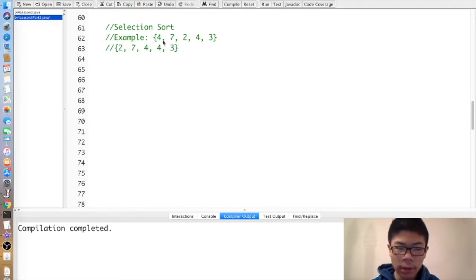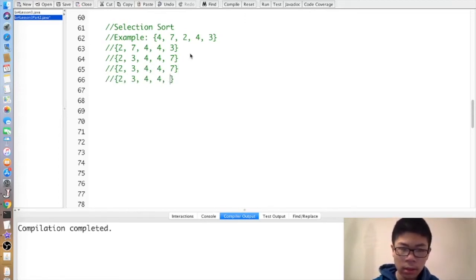Then afterward, now disregarding the 2, which means we're looking at the remainder of the array, 3 is the smallest element, so we swap 3 with 7 to put 3 in the second location. So 2, 3, 4, 4, 7. So now 2 and 3 are fixed. And now next, 4 is the smallest element, so, well, we don't have to do anything in this case. Then again, 4 is the smallest element, so we don't have to do anything in that case.